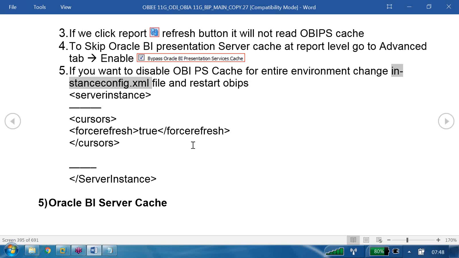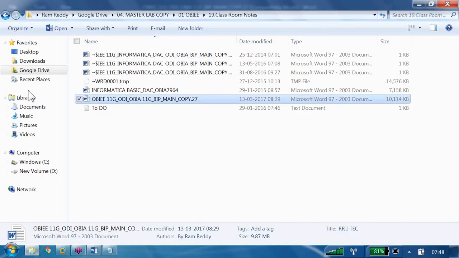In that instanceconfig.xml file, we have here ServerInstance. Between the ServerInstance tags, you keep the cursor here. ForceRefresh is equal to what? True. ForceRefresh is equal to what? True. Meaning, let me show you where that file is available.